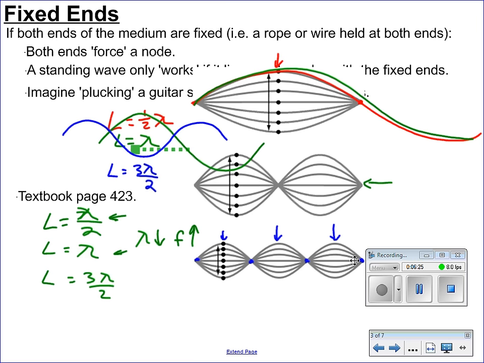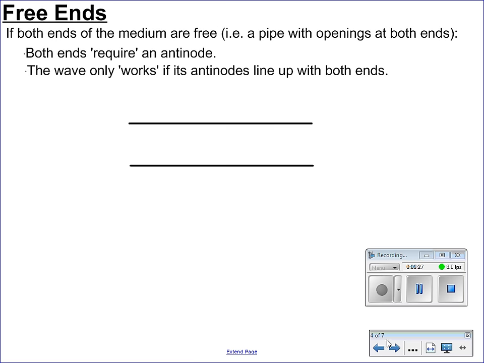Let's go quickly through the other two situations. Two free ends, so open at both ends. What this means is you have to have an antinode here and an antinode here. So any situation you can set up where you have an antinode at both ends works. Anything else doesn't work.